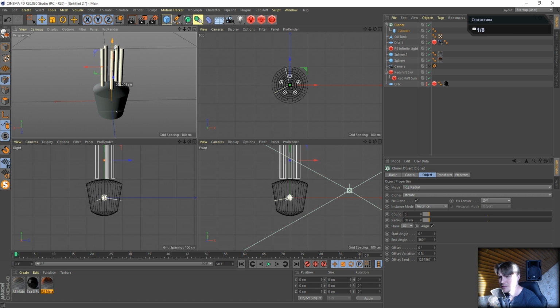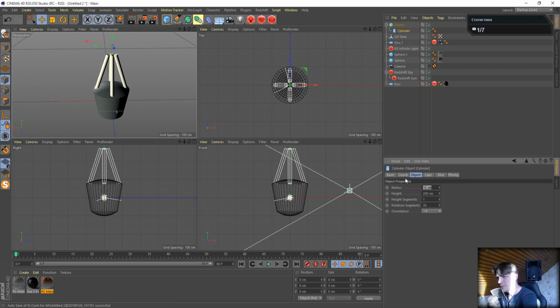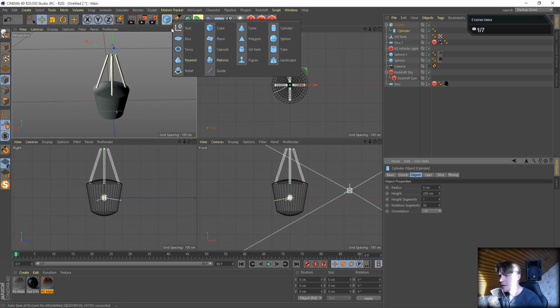So pick up. What else? 5 is too much, will be 4. Okay, 4 will be good. And transform. So first of all, no, not this. Okay, yeah, something like this. So, and this cylinder will be smaller, maybe only 5. Okay, 5 will be good. Very nice.